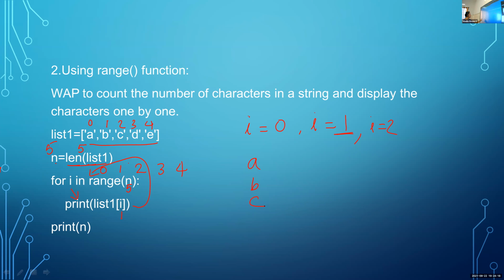Then what about the next value? The I value is 3. So 3 is assigned to I. Then print list 1 of I. Here the I value is 3. So print list of 3 means it is D. Okay. Then the last value of I is 4. 4 is assigned to I. Print list 1 of 4 means it will print E.